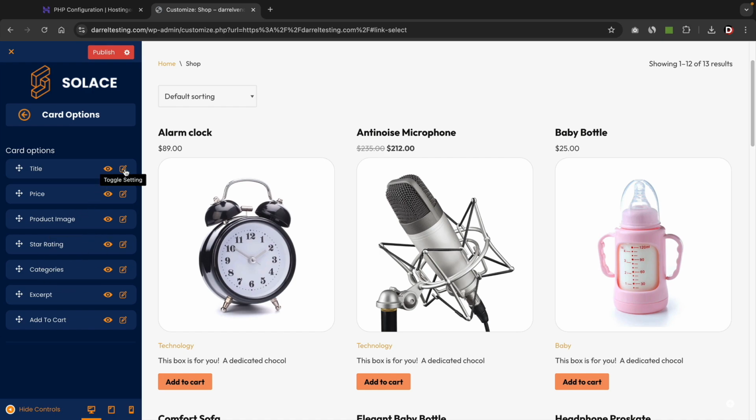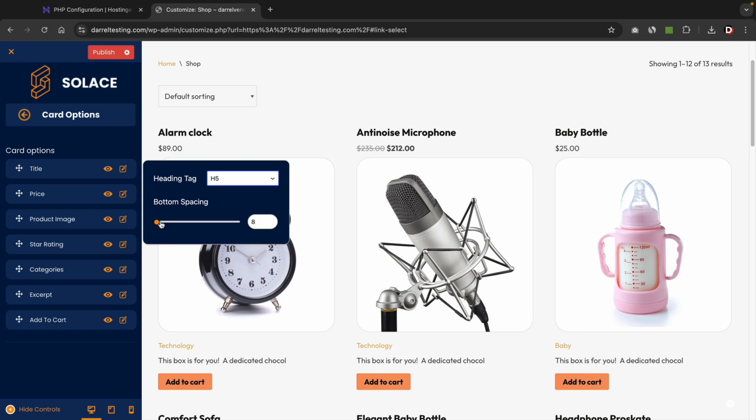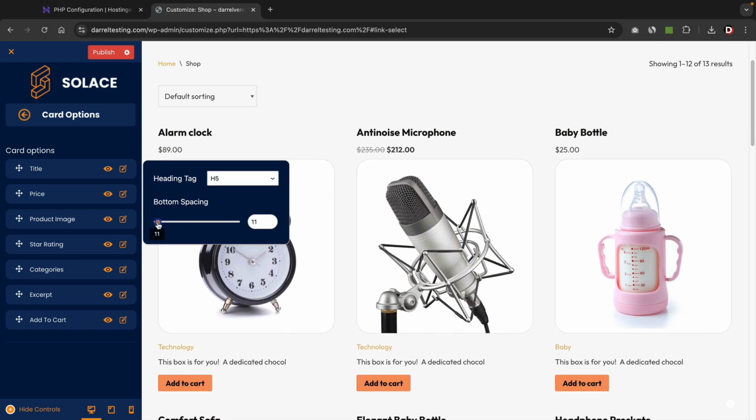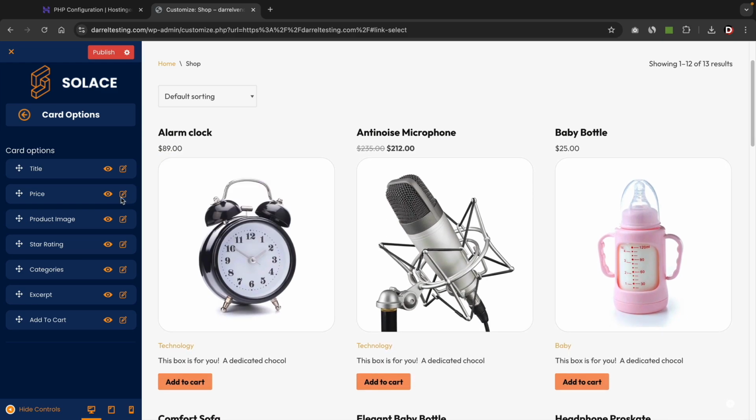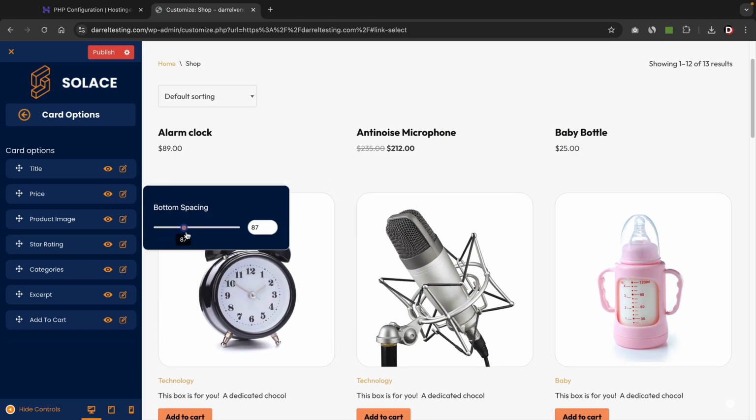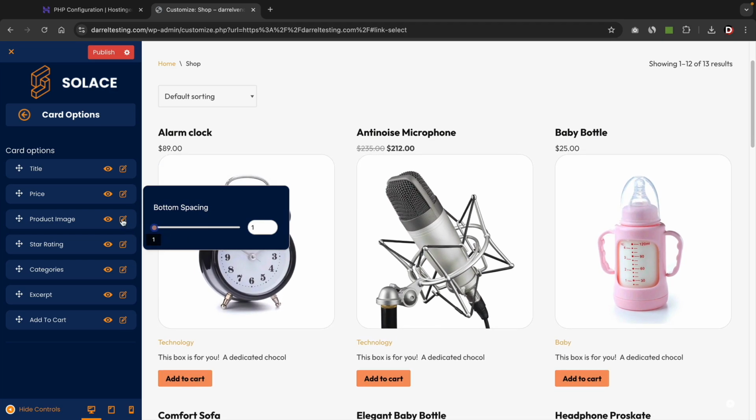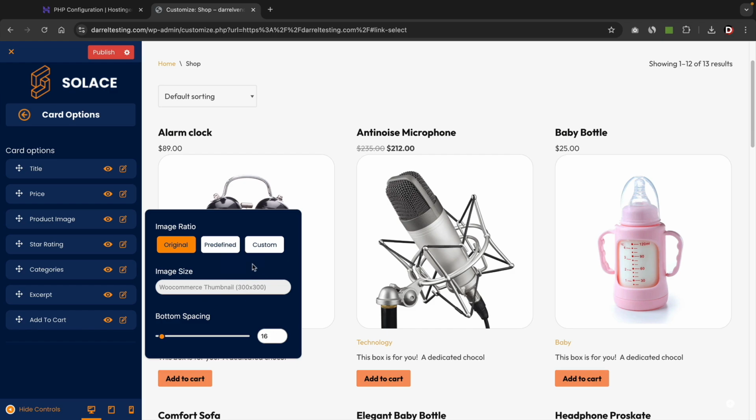And if you click on any one of these right here, you'll see that there's a little bit more options. Like you can add in more space. You can change the tag for the price. You can also put in more space as well. And for the product image as well, there's a lot more options for you. So you can check these out on your own free time.